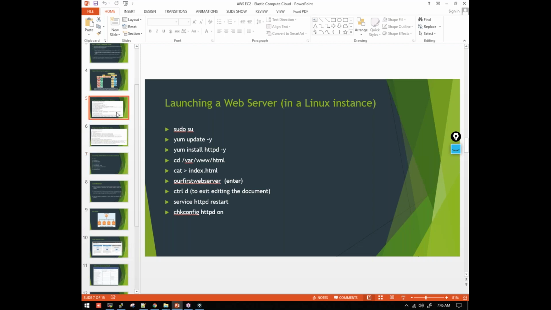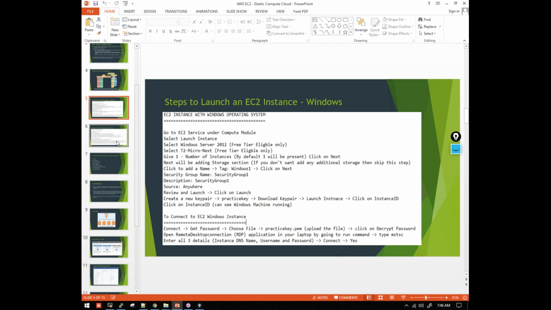I'm going to upload these images, guys, these steps, in the WhatsApp group and the Google Drive. Google Drive is going to take some time. So you can use the image in the WhatsApp group and start practicing launching instances in Windows as well as in Linux.